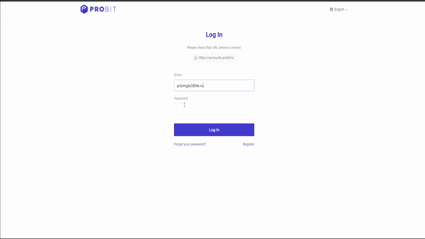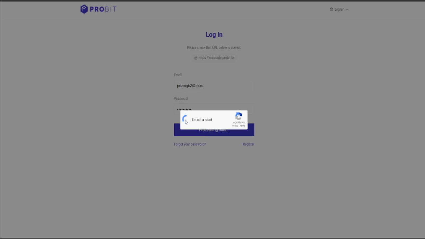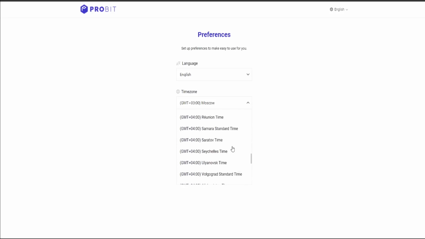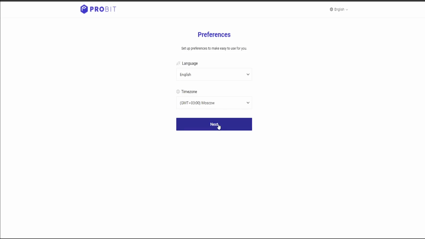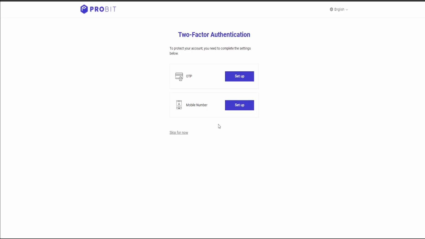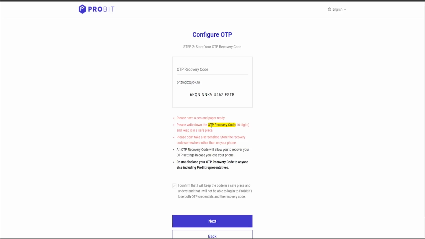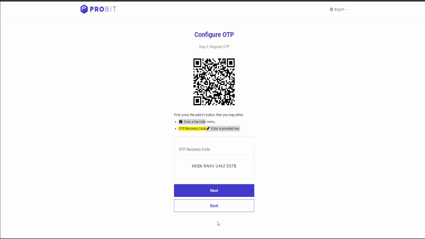After registration, we need to log in. In this window, you can set up two-factor authentication, by authenticator application or by phone number, to choose from. Follow the link and download the authentication app for your device. Read the step-by-step instructions carefully. The QR code must be scanned in the installed application. Be sure to save the access recovery code.